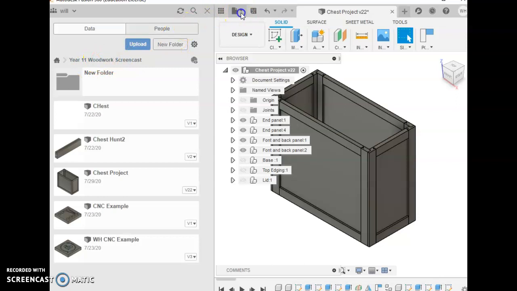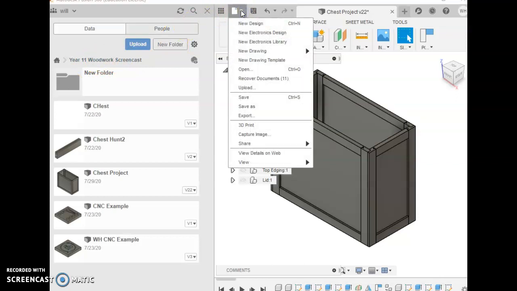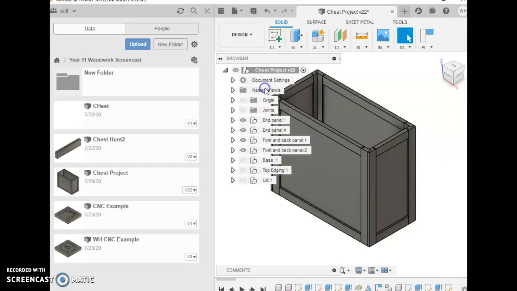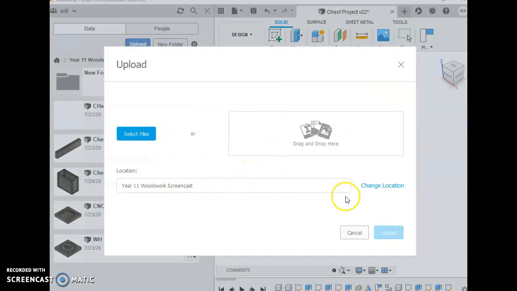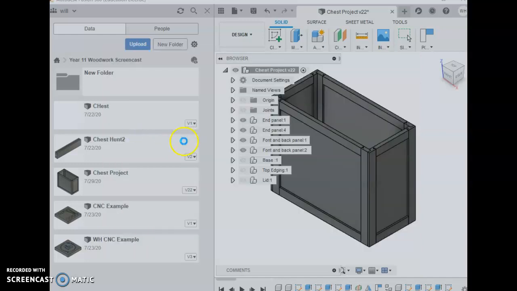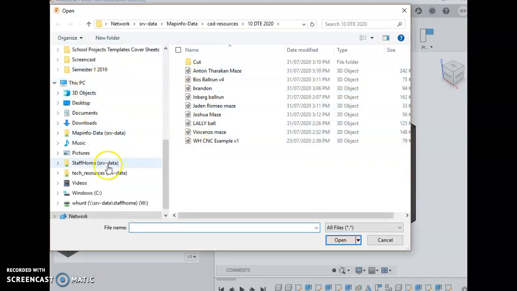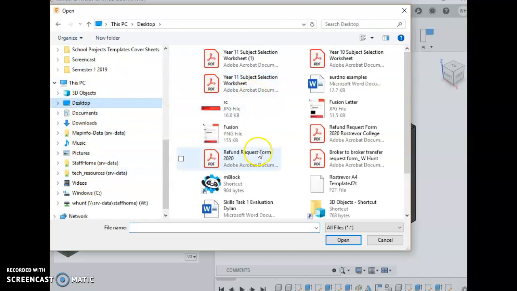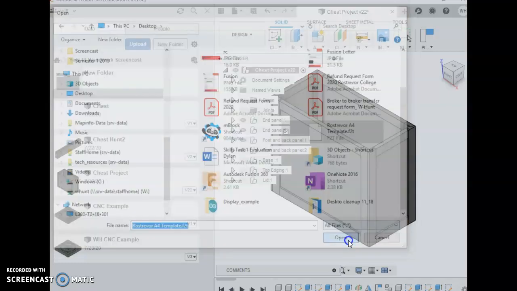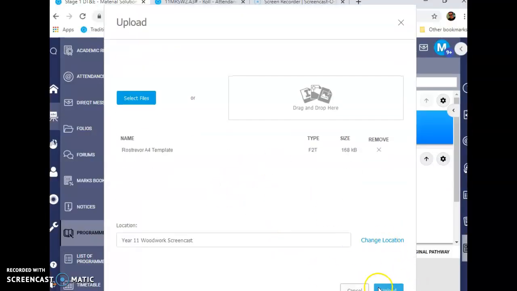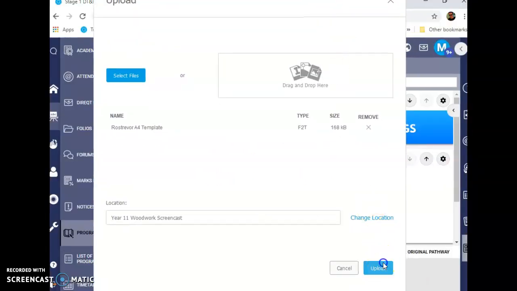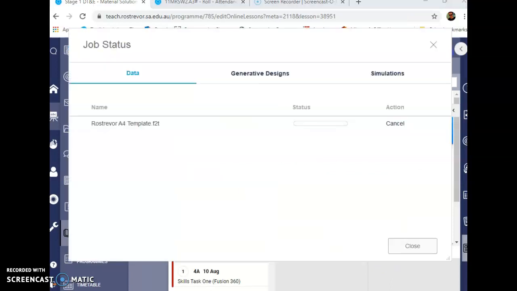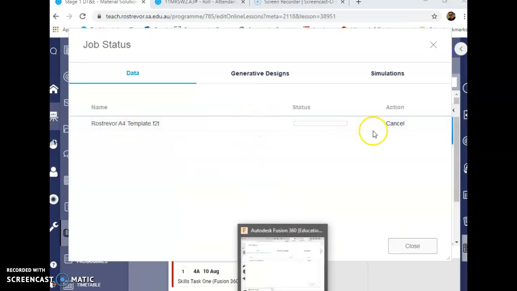So if we go to the new page and go upload, in upload we're going to go to the folder that we're working on, select, and we're going to go to where you've got it saved. I've got mine saved on the desktop, so I'm going to open that and then upload it. Once you've got that uploaded, this should only take a couple of seconds.